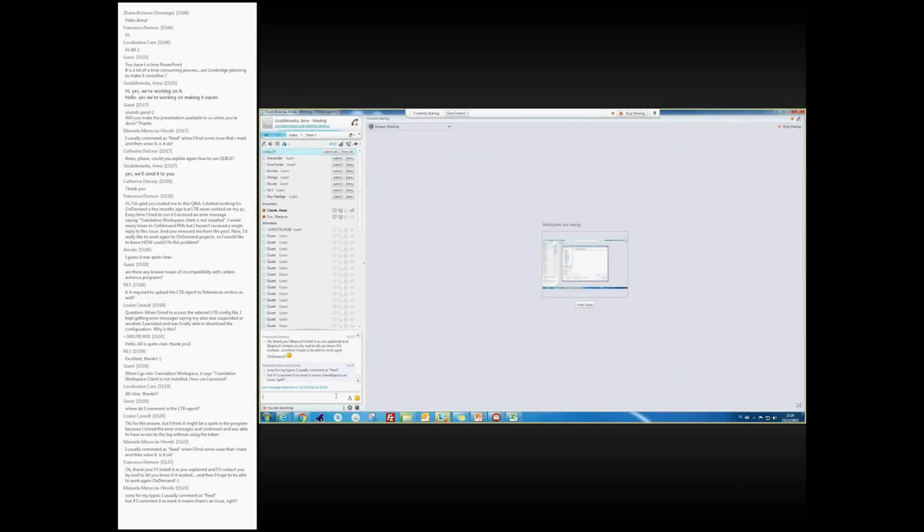Yes, correct. If you comment it with mark, it means that the issue in the report was a valid issue and it needed to be fixed in the translated files. And if an issue has been marked with ignore, it means that it was a non-issue and it can be ignored.